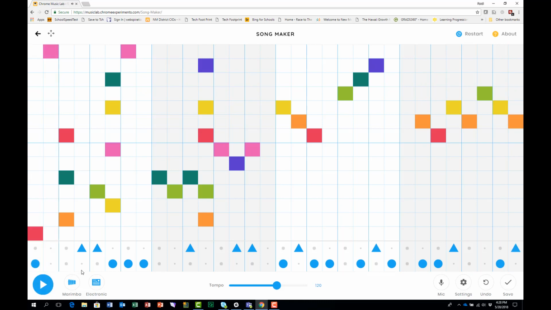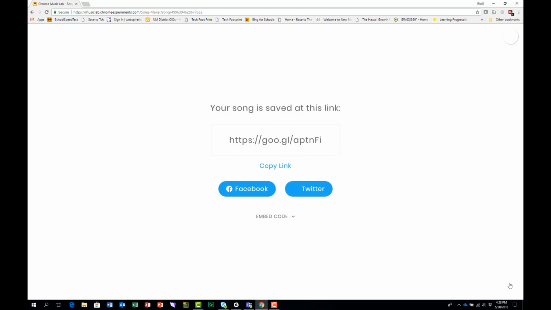So as you're experimenting, you have the ability also to save what you've done. By hitting save, you'll get a link where you can share the music you've created with other people. So it's simple to copy the link, or if you want to put it on your website, you can use an embed code.